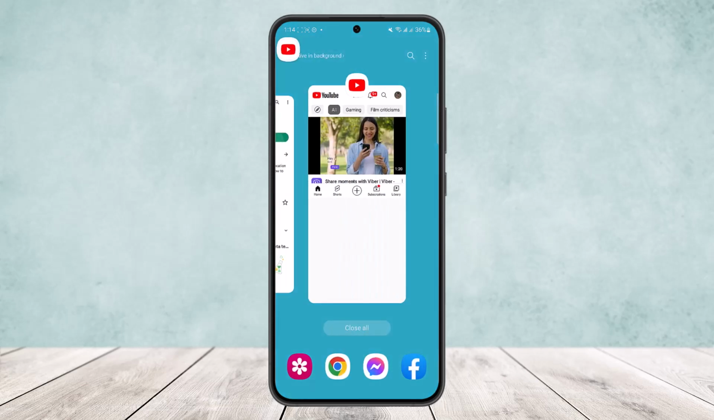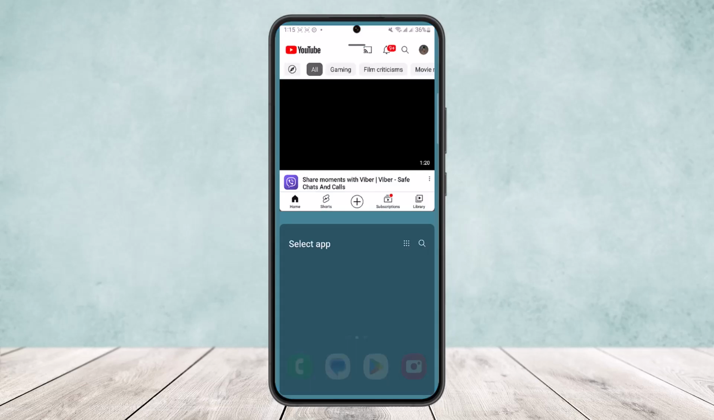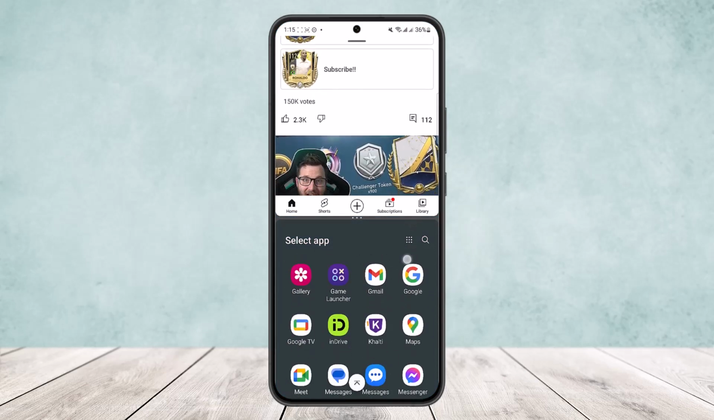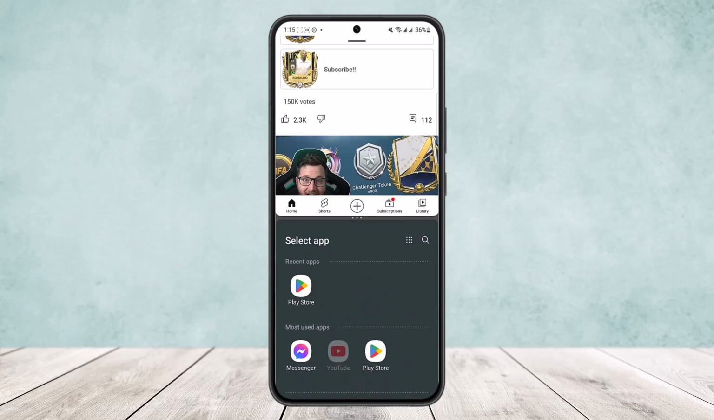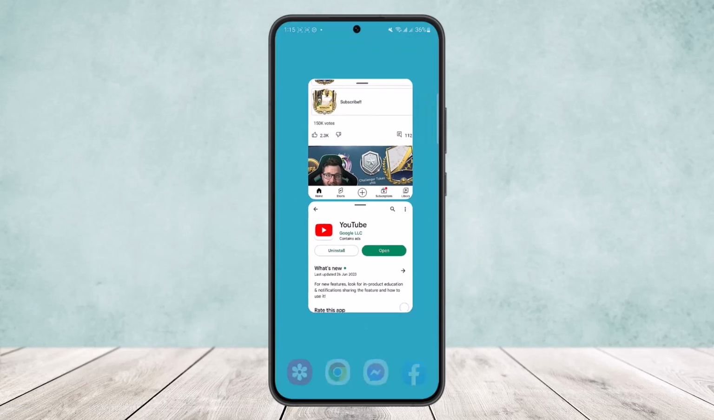However, if you don't want to do it, the other way is simply tap and hold again on YouTube, and you can drop it at the bottom of your screen or at the top right corner of your screen, and on one side of your screen you'll be able to watch YouTube, and at the bottom end or the other end you'll be able to use other apps. So you can open up any apps and you can use it, as you can see. So this way you can watch YouTube while using other apps.